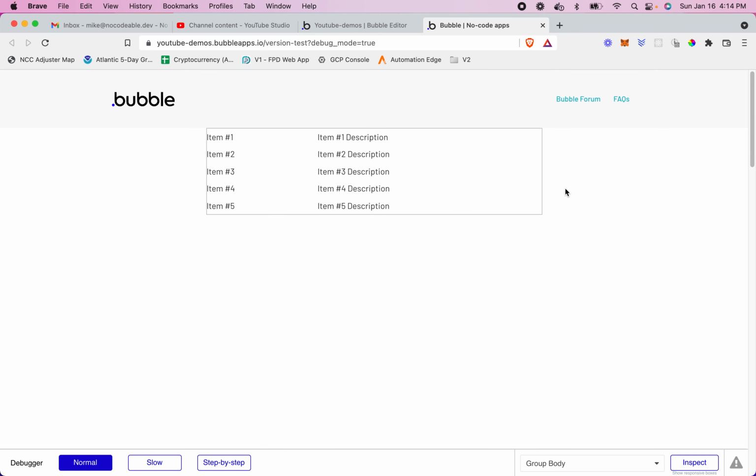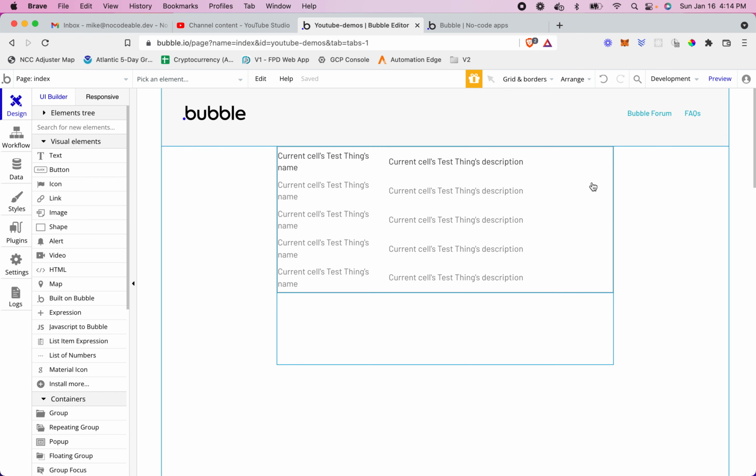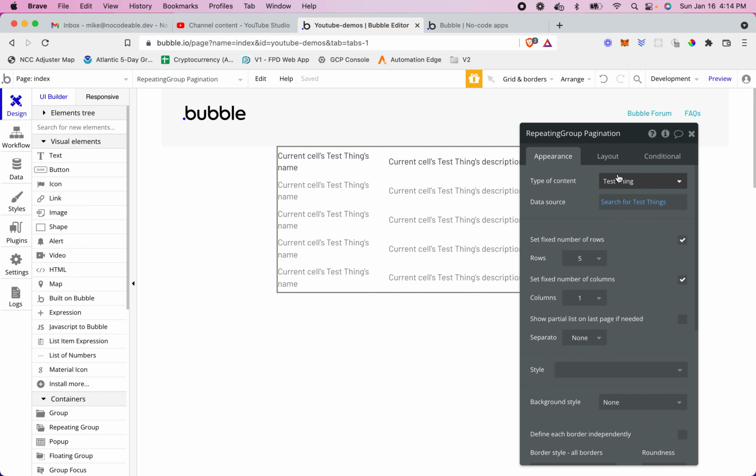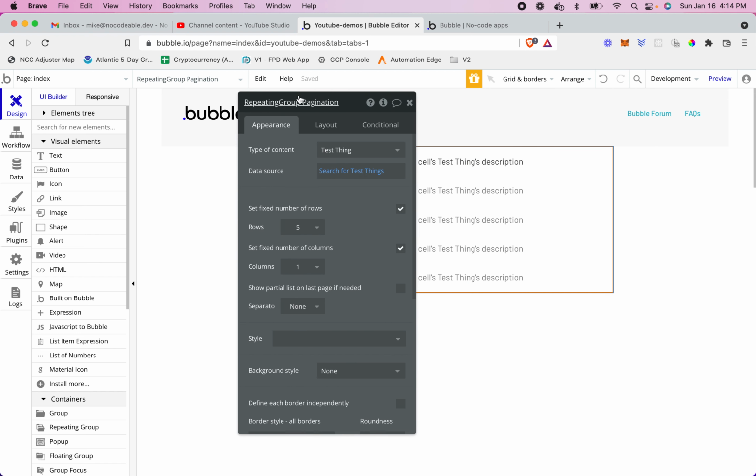If I go over to our little sample application, you can see I've just got a list of some things. There's a name and a description, and I'm displaying 5 at a time. Let's go into our Bubble editor. And here is that actual repeating group. You can see it's just a test thing, and the source is just doing a search for the things. This is how we start implementing pagination.